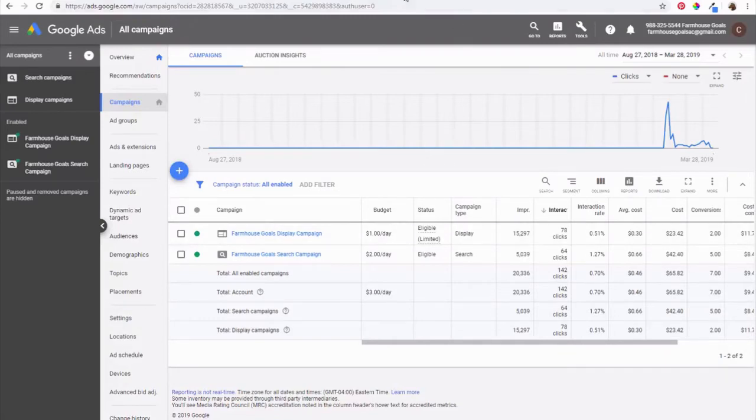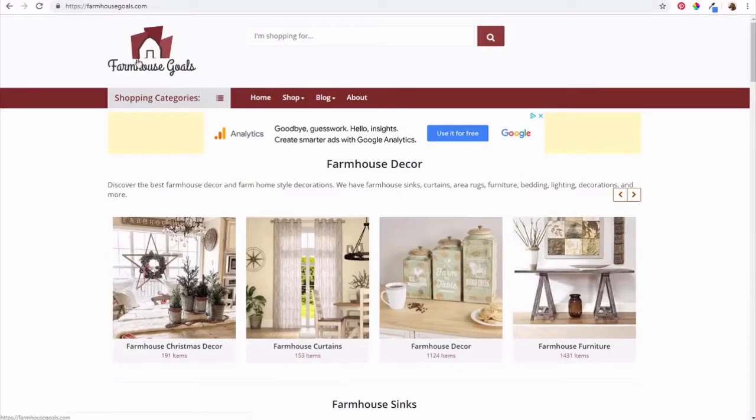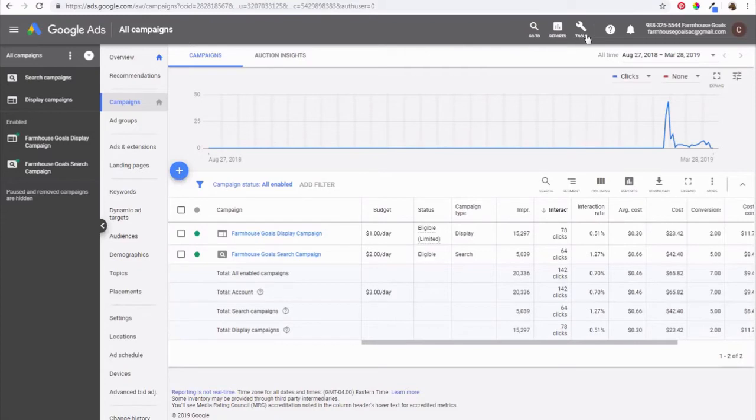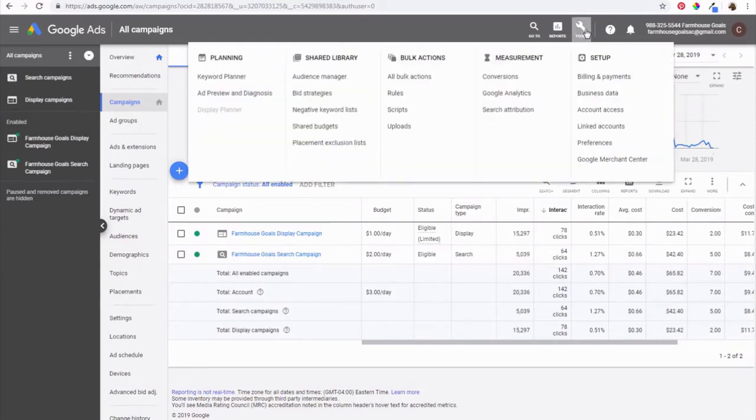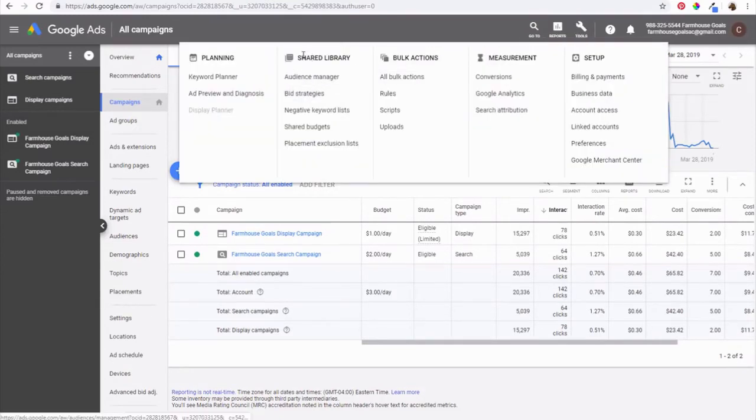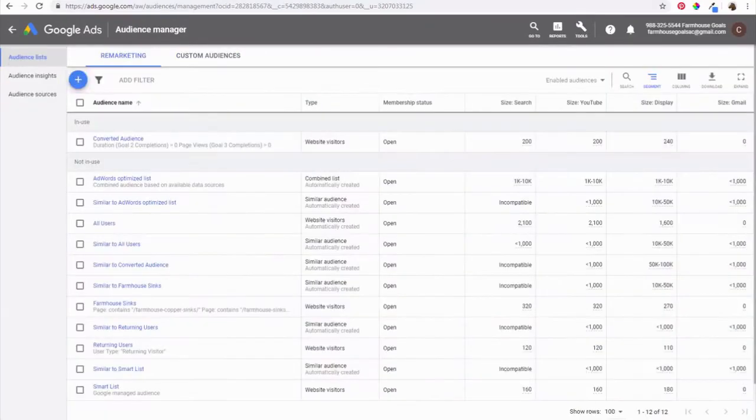So I'm going to be doing this today for Farmhouse Goals. So we're going to be setting up remarketing audiences for farmhousegoals.com. So what you want to do first is when you're in your Google Ads account, come to Tools at the top here and go to Audience Manager under Shared Library. So this is our audience manager. So we have some different website visitor audiences created already. They're automatically going to create some similar audiences here as well.